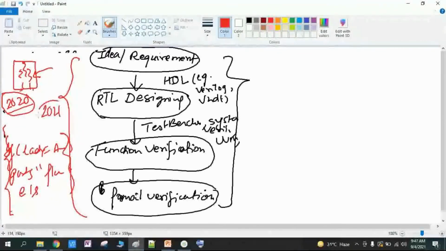Now I had requested someone to write the code in 2020. He has written the code, he has tested, everything is fine. Now in 2021 we need to design the chip. Is it clear? Yes, sir. But there is a problem.